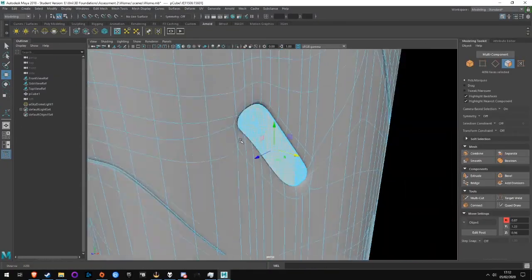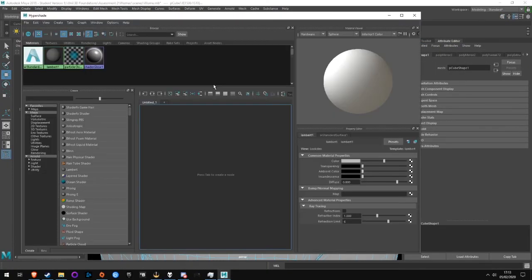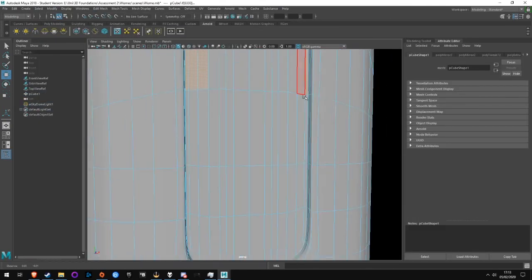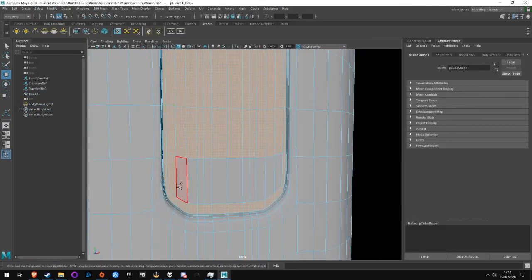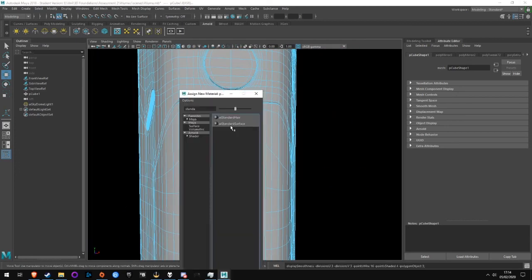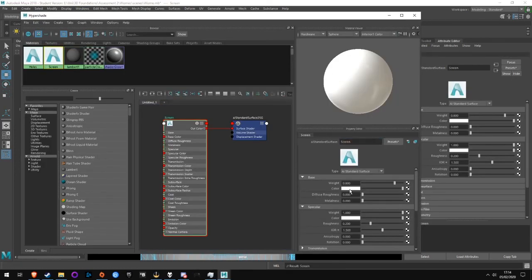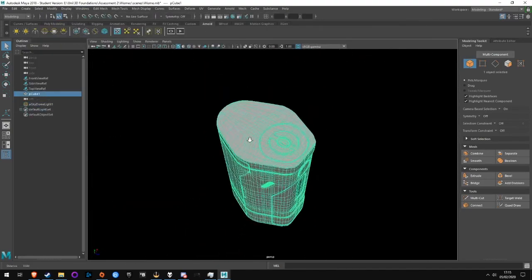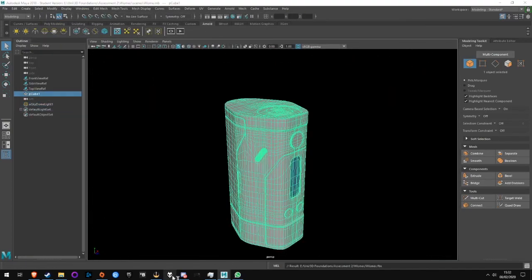Now we're just going to select this and add an AI standard surface material to it and call it holes. Then we're also going to select the screen area and add a new standard surface material and call this screen. Now the rest of the model will have the standard material applied to it.